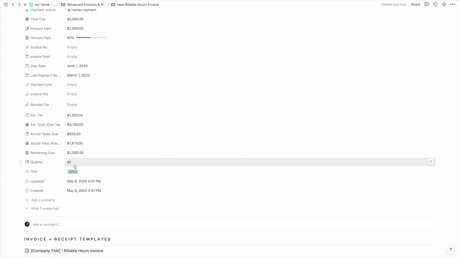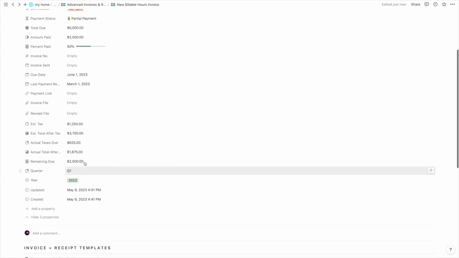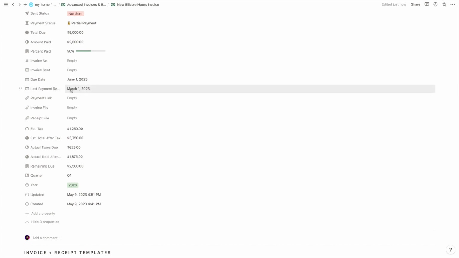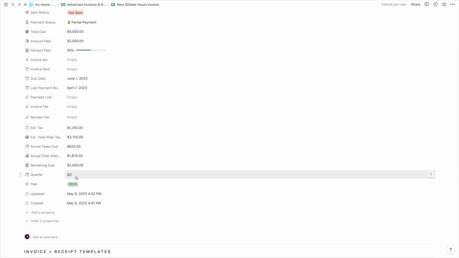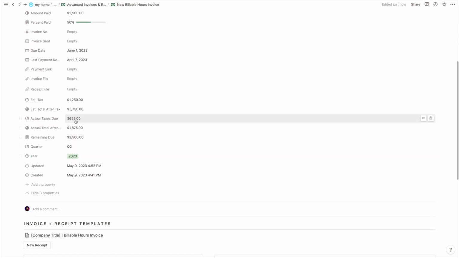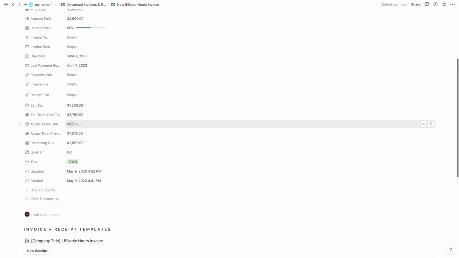Quarter, this is automatic, okay, and this is where these dates become really important. This automatically calculates, based on the last payment received, when you should probably withhold those taxes. So in this case, I said that the last payment received was in March. March is in quarter one, right? If I do April, that's in quarter two. So I know that, okay, some of this money that's being withheld probably needs to be paid for quarter two's taxes, because as someone who's self-employed, we have to pay quarterly taxes. And that's what this is for.